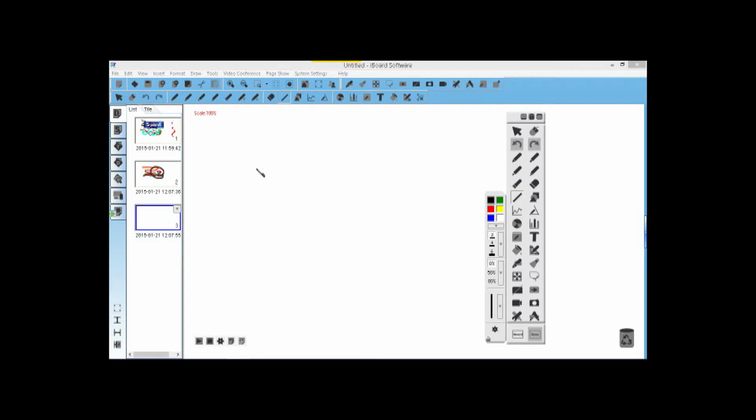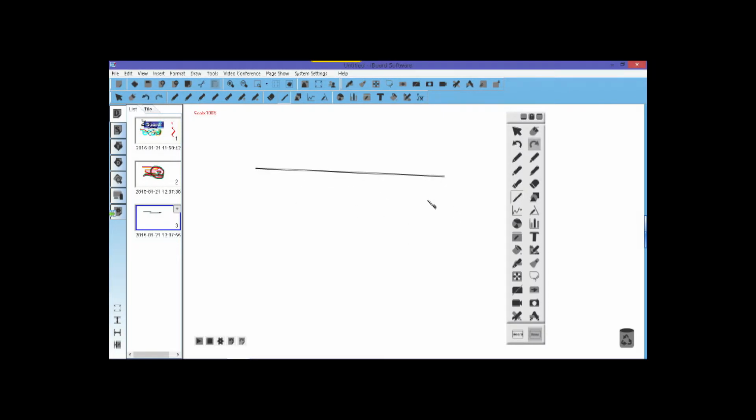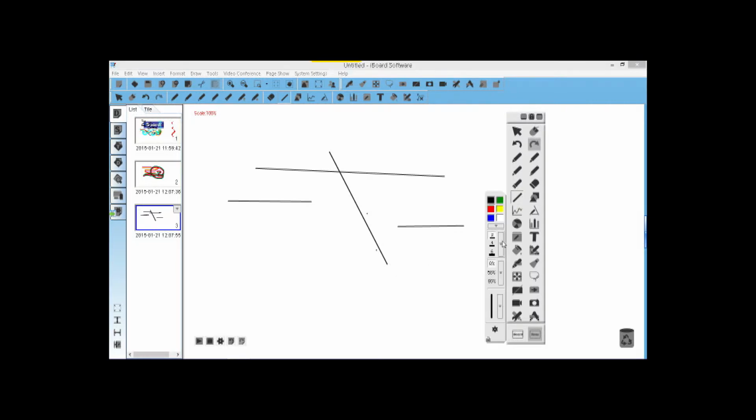Now you have the lines, so you can draw a straight line, or you can draw any path. So once you release the touch is how you are going to draw your lines. Same story. You have the thickness. You can have very thick lines.